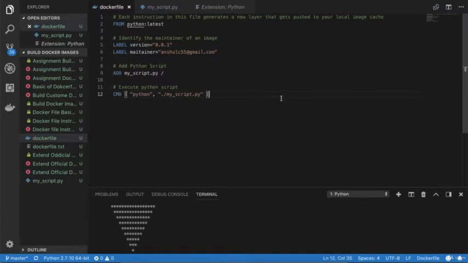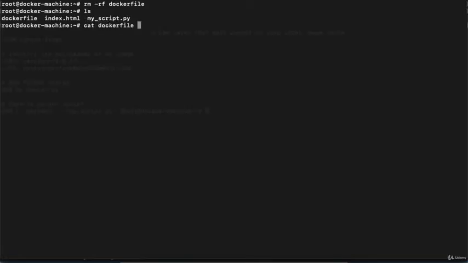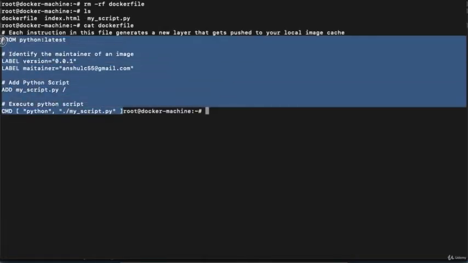Now I will go to my terminal. Over here, I will execute the command ls. We can see we have three files: Dockerfile, index.html, which we created in the previous lecture, and my_script.py, which is present inside my current working directory. If you want, you can verify your Dockerfile content with the command cat, then your file name. This is the same file which we have generated.